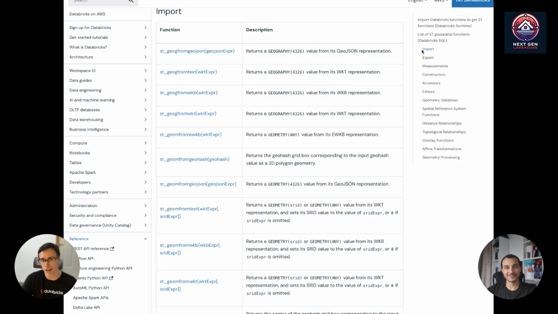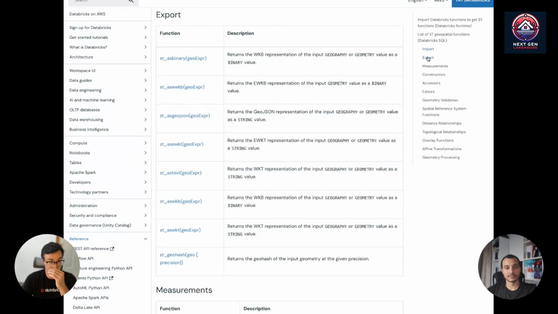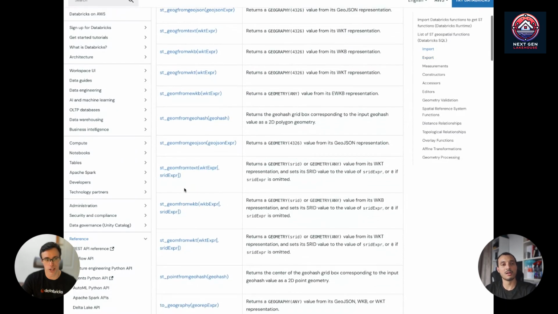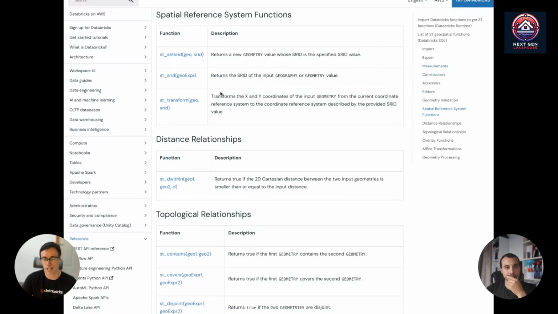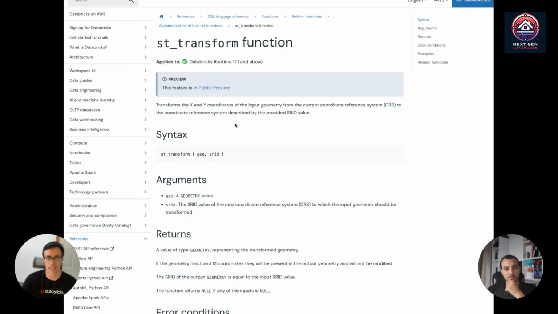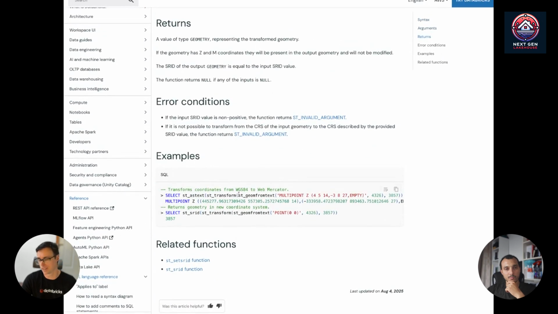So I brought up the doc page for a quick coverage of this. You can just use the table of contents here on the right, and you can see import. I talked about creating geometries from well-known text or GeoJSON. Again, looking at measurements, spatial reference related functionality. Look through the whole list. There's lots available in here. The docs all include a specific example. So if I go to ST_transform, I get specific examples on how to work with it, which is great.